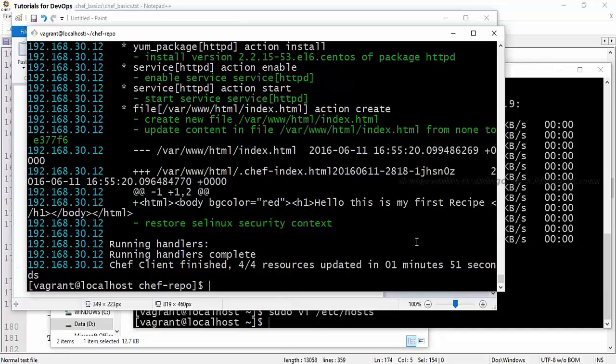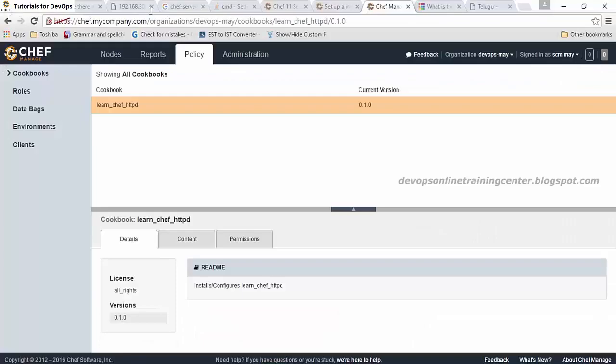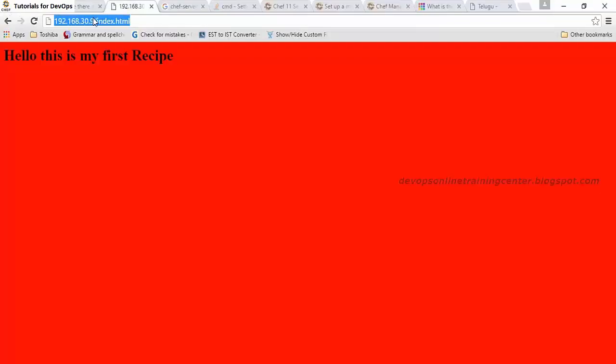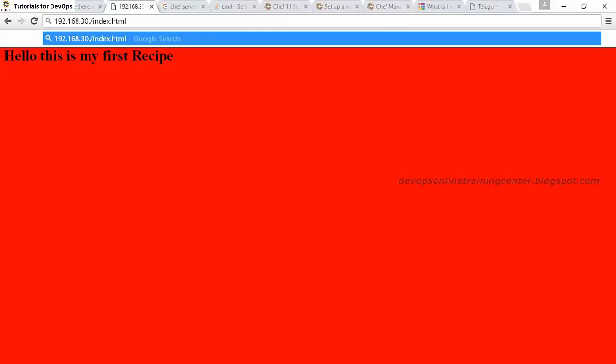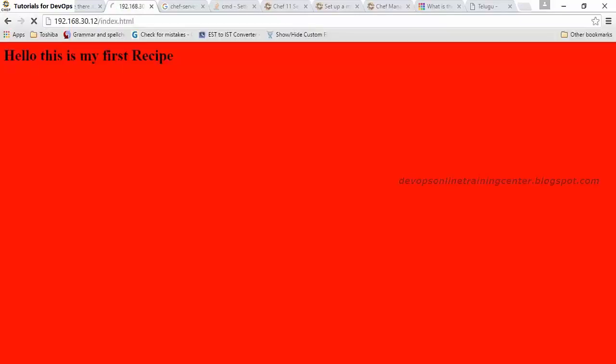So nice. It is finished in 51 seconds. And if you want to cross check whether it is really done or not, you just check your node IP 30.12, right? And you can find the same thing. That's it. Here you go. You deployed your Apache server with a simple HTTP file. Okay. So this is how your chef works, guys.